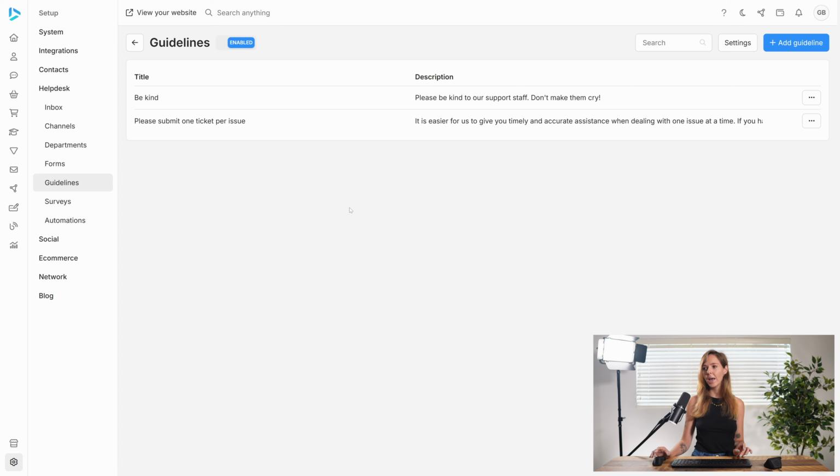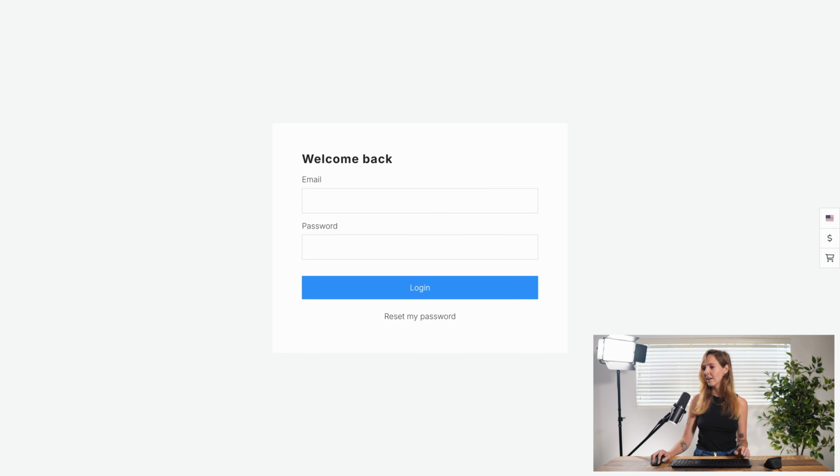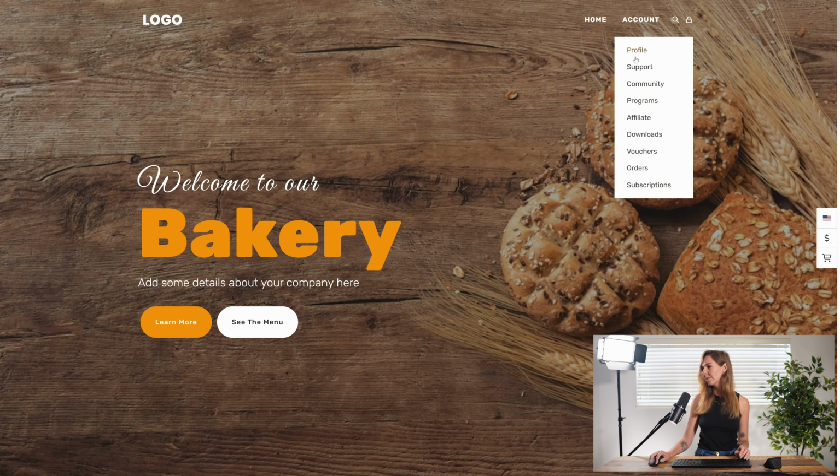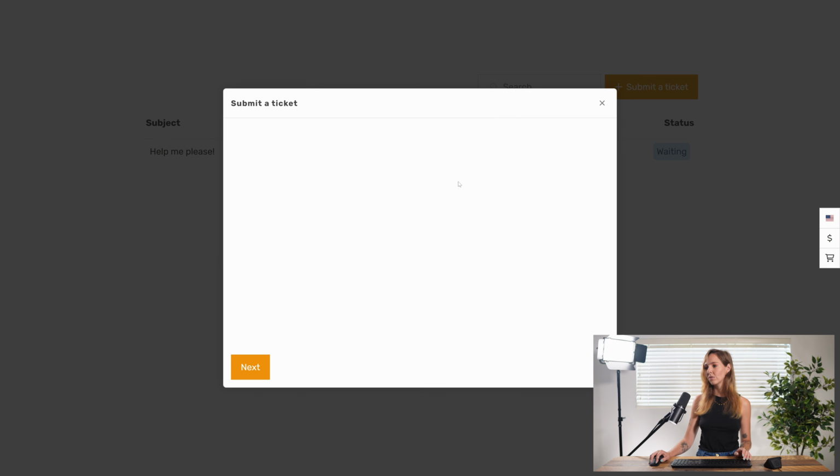All right, so now I want to go ahead and log in as Heather. Because she hasn't submitted a ticket directly through the system before, these onboarding guidelines should show up for her. So I'm going to go ahead and navigate over to the user area, and I'm simply going to come here and log in as Heather, and I'm going to say login. And she's going to come to account, support, and she has this ticket that she submitted through the contact form, but I'm going to go ahead and submit a new ticket through the system.